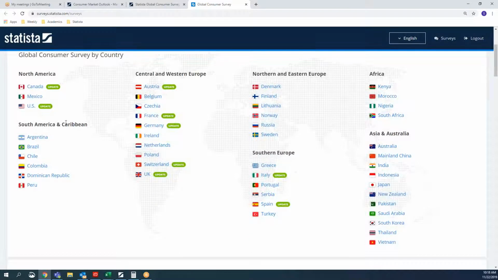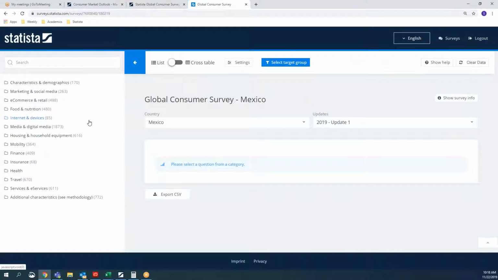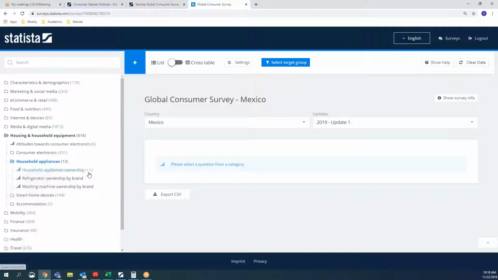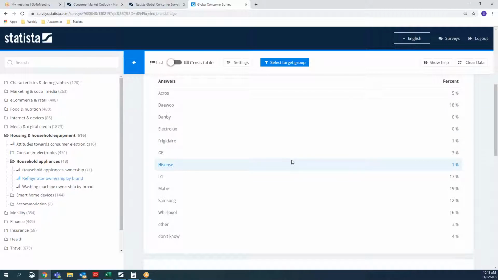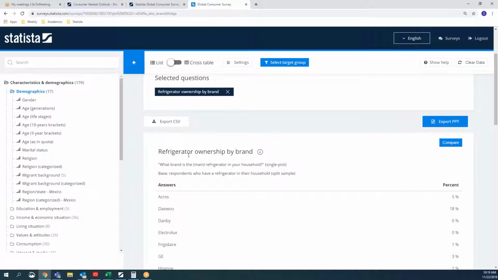I want to dive into one of these countries, so let's do Mexico. So just to do the basics, on the left-hand side are all the different topics that have questions. If I select appliances, refrigerator ownership by brand, and then go to characteristics and demographics, I can see what brand is the main refrigerator in your household? And then I'll look over to see how is this data affected by, let's do gender.